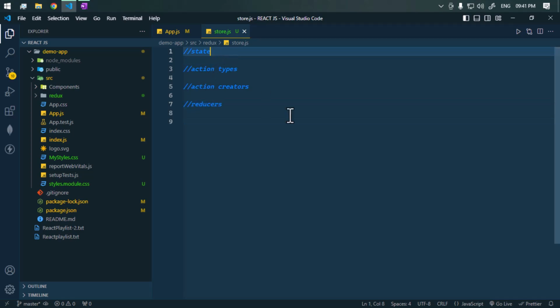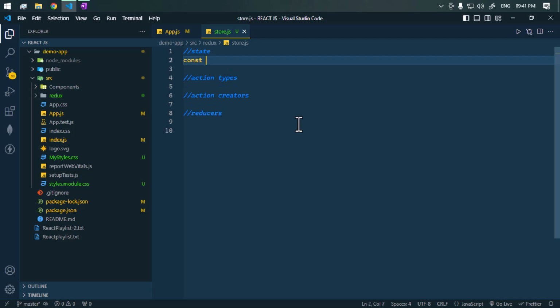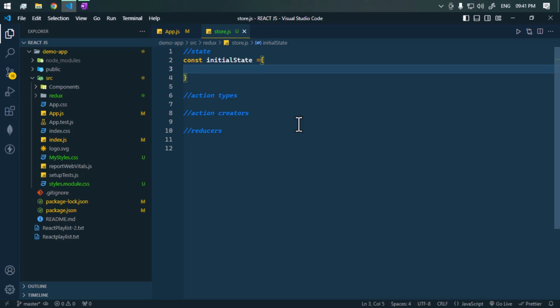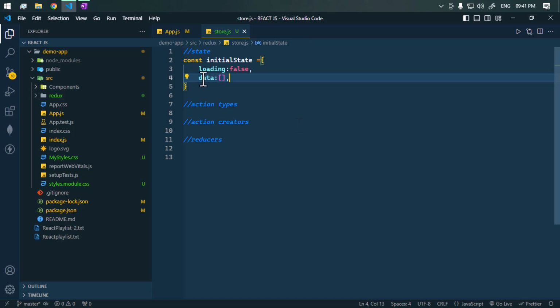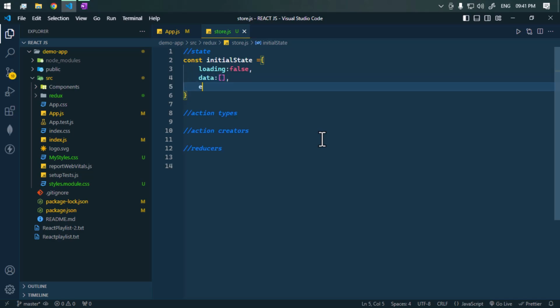So first of all, let's now define the state. We're gonna call this initial state. Inside the object, we're gonna have three properties. First of all, we're gonna have the loading, which will be initially false, and then we're gonna have the data. This will be one array, which will contain the data that we fetch from the API. And then we're gonna have the error. The error will contain any kind of error messages.